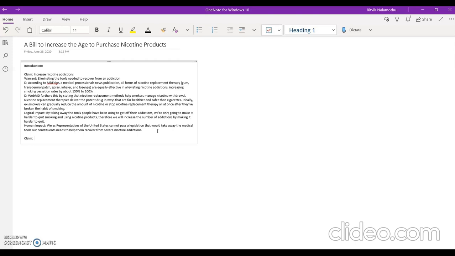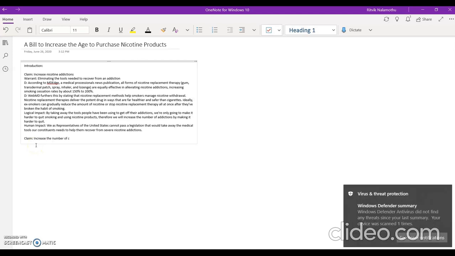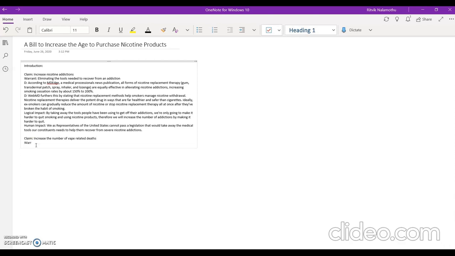That means we're going to see more deaths from such nicotine related complications. So we're going to say we're going to increase the number of vape related deaths. And this is because of our logical reasoning: more people will be addicted to nicotine products when we take away the tools they need to recover.